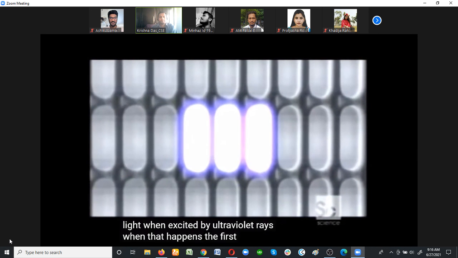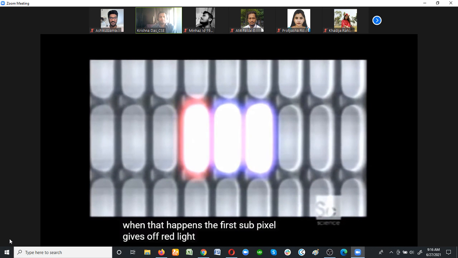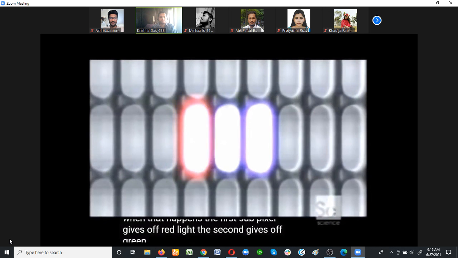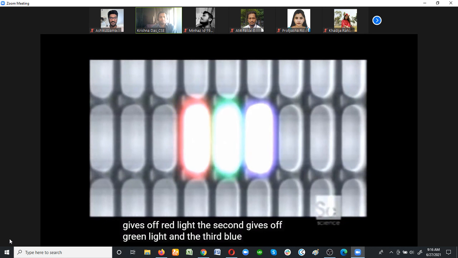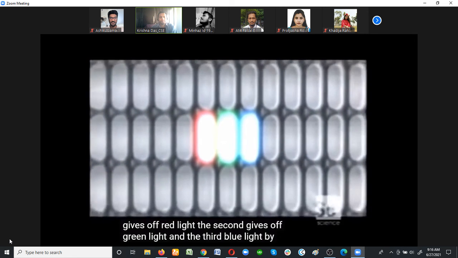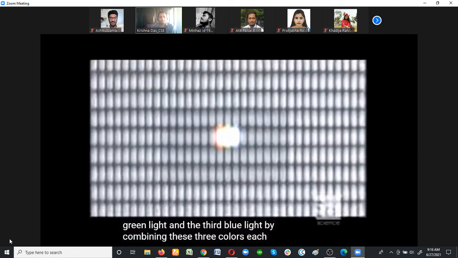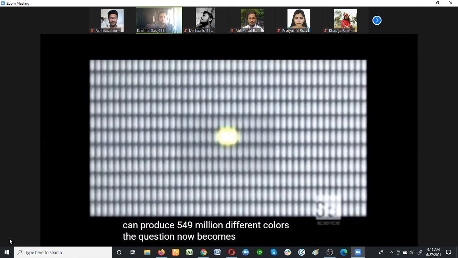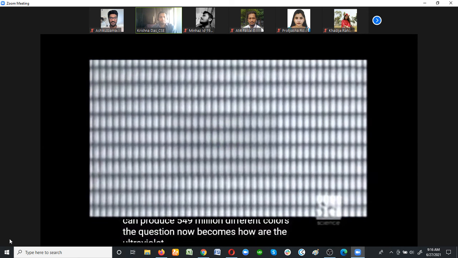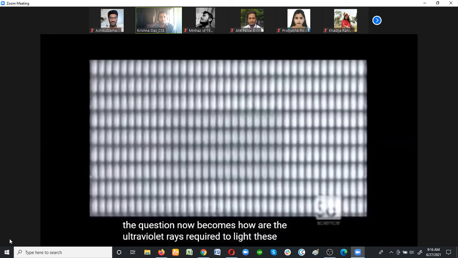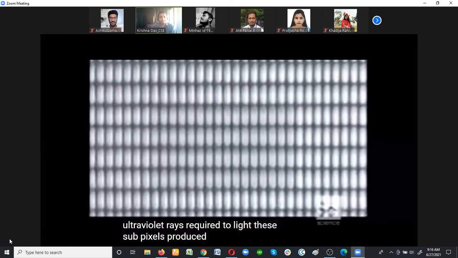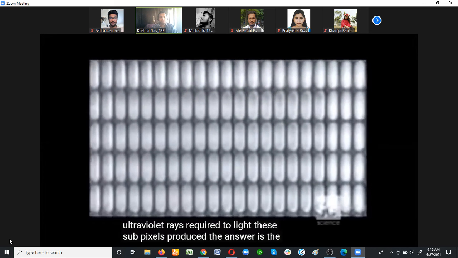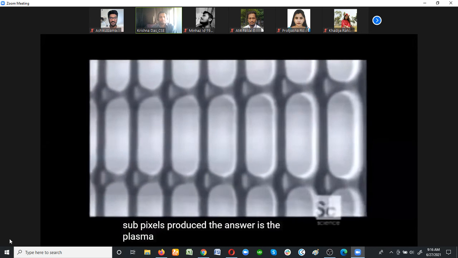When that happens, the first subpixel gives off red light, the second gives off green light, and the third, blue light. By combining these 3 colors, each pixel can produce 549 million different colors. The question now becomes, how are the ultraviolet rays required to light these subpixels produced? The answer is the plasma.